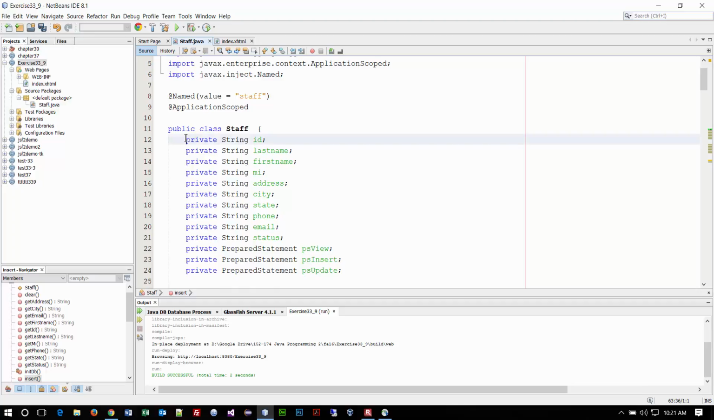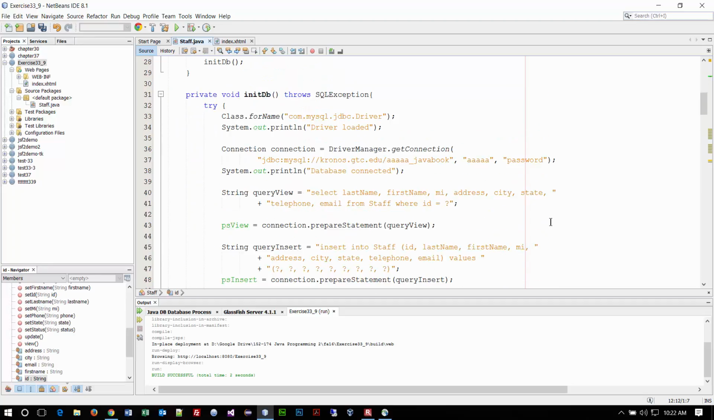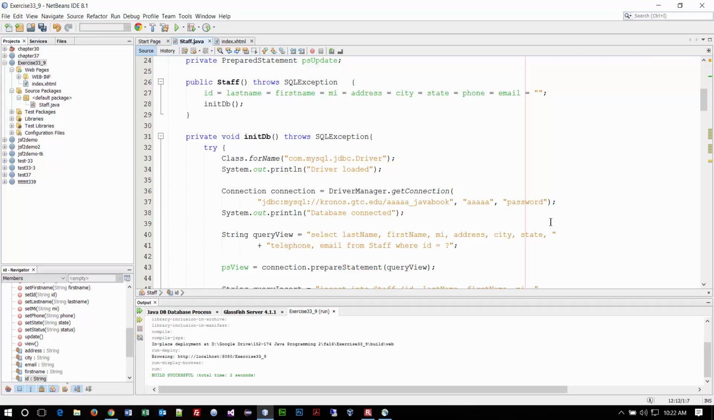Another change that I made is I added private declarations to all the variables up here. I don't believe that's actually necessary, but it's good practice. Alright, here's the initialization and the constructor.